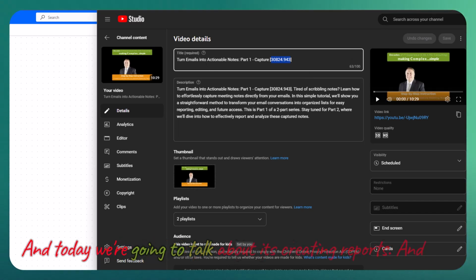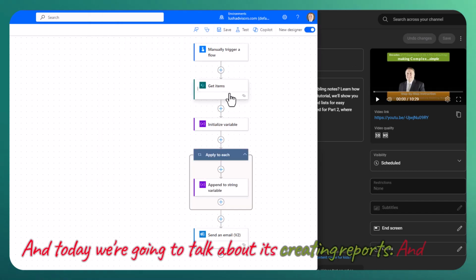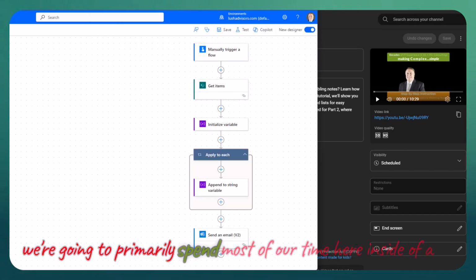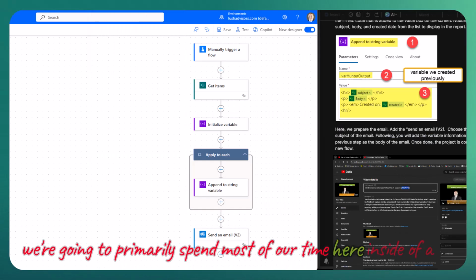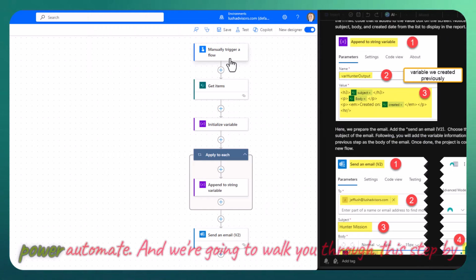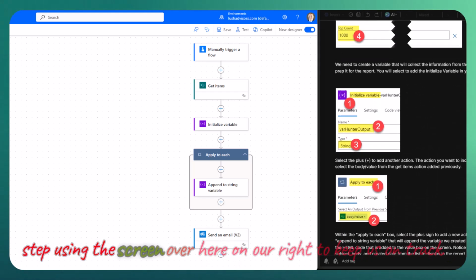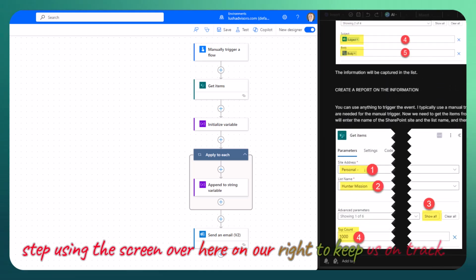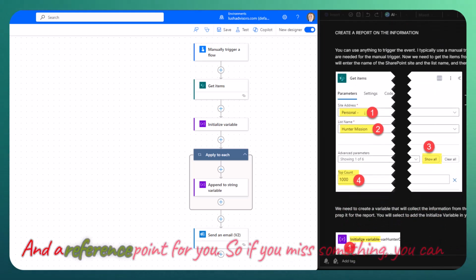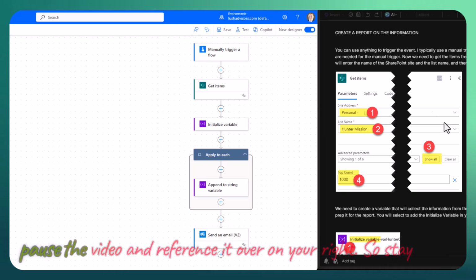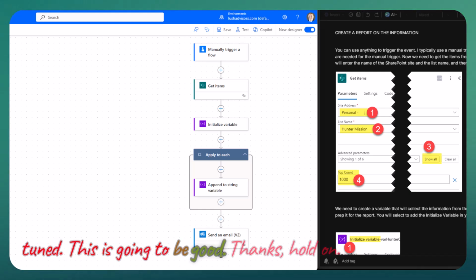And today what we're going to talk about is creating reports. We're going to primarily spend most of our time here inside of Power Automate. We're going to walk you through this step by step using the screen over here on our right to keep us on track and a reference point for you, so that if you miss something, you can pause the video and reference it over on your right. So stay tuned. This is going to be good.